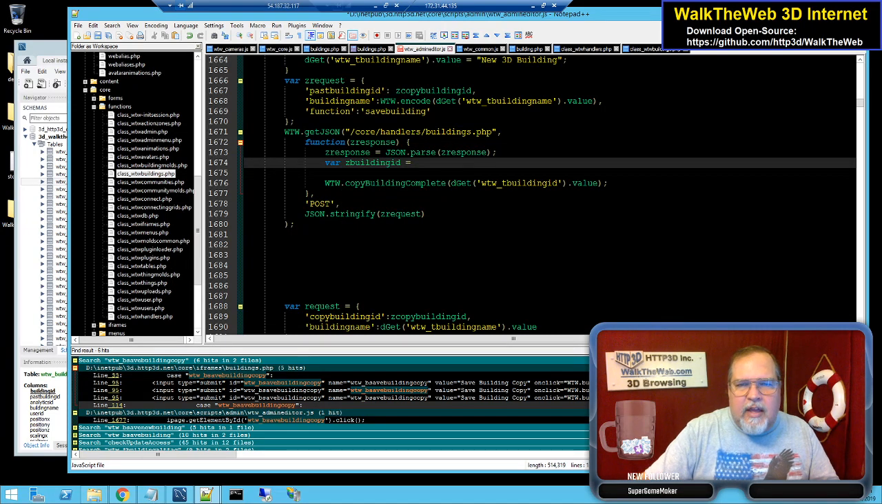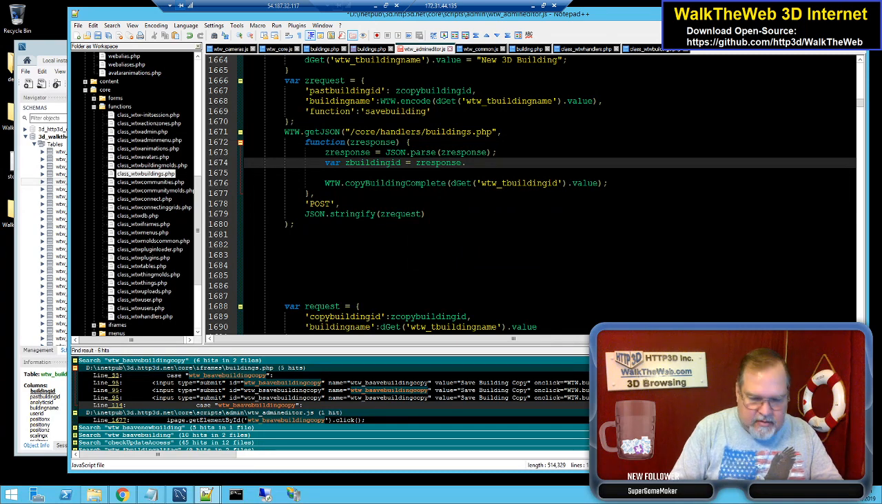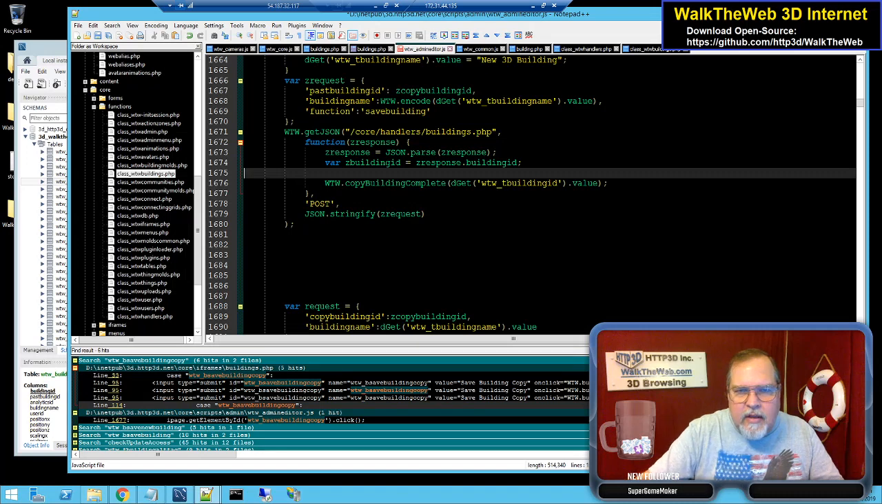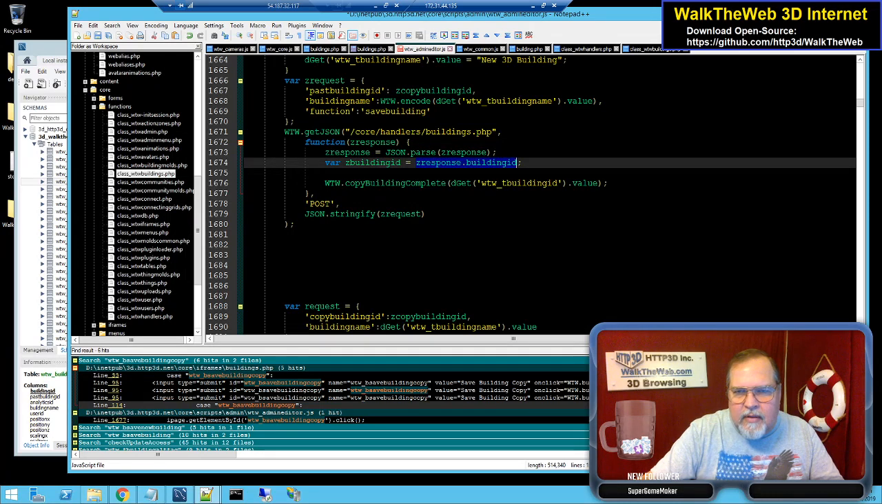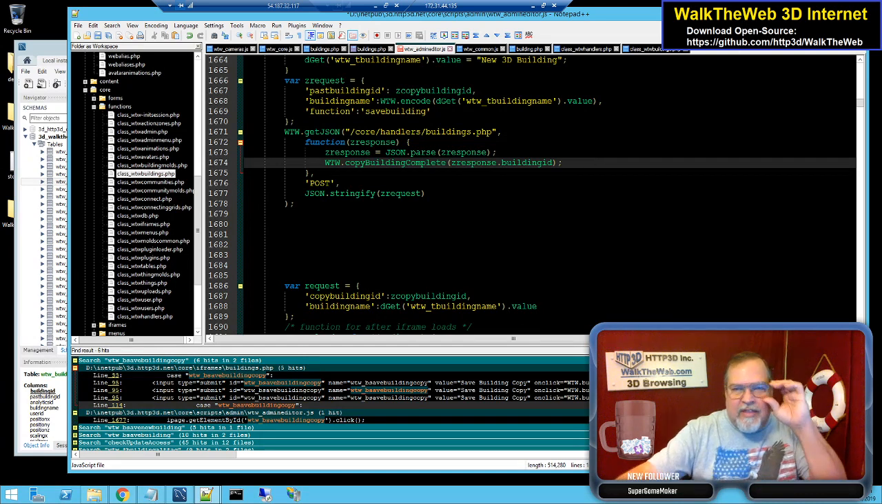Yeah. Actually, what am I doing in that function? Well, z building ID equals z response dot building ID. And then, actually, I don't even have to do that. Since I'm not using anything more than one line, let's just put it here. Makes sense. One less line of code. Don't assign a variable when you're not doing anything with it other than passing it. And that should take care of what happens on the completion of this step.